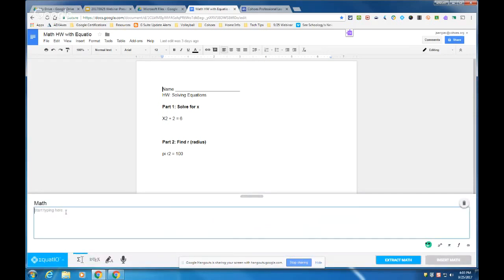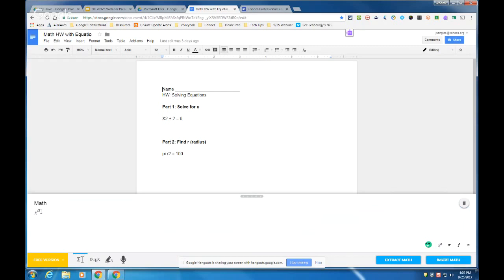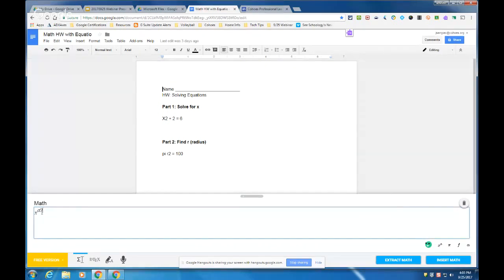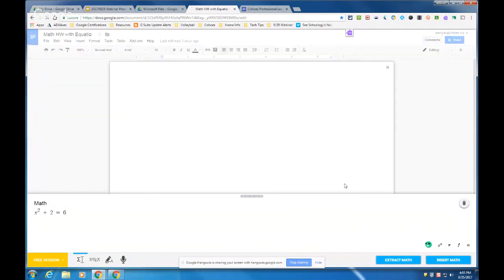I'm going to go ahead and retry typing in question 1 using this equation editor. So I wanted to do x squared, and using these icons over here, see the format, now I have the ability to type what I want. So x squared plus 2 equals 6. And again, these symbols will help me with my formatting here. And when my equation looks how I want it to look, I just click insert the math.